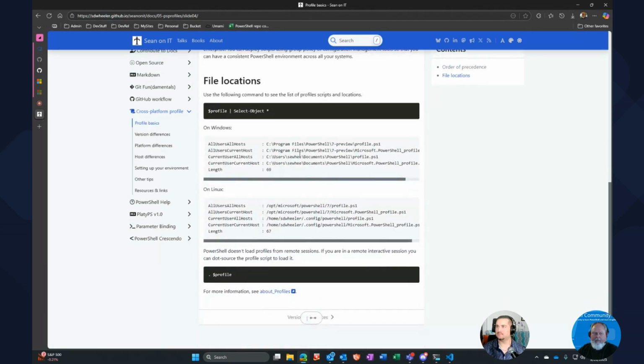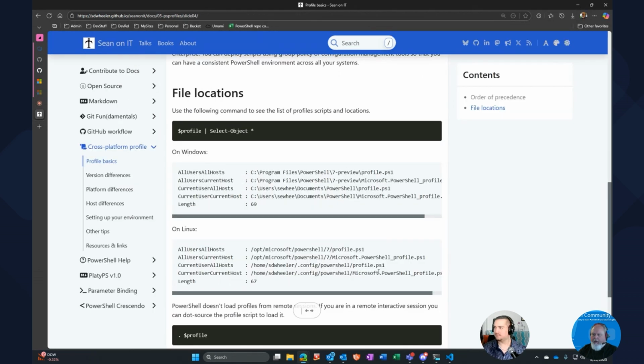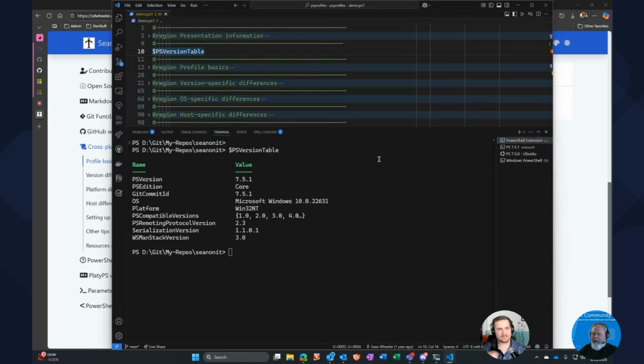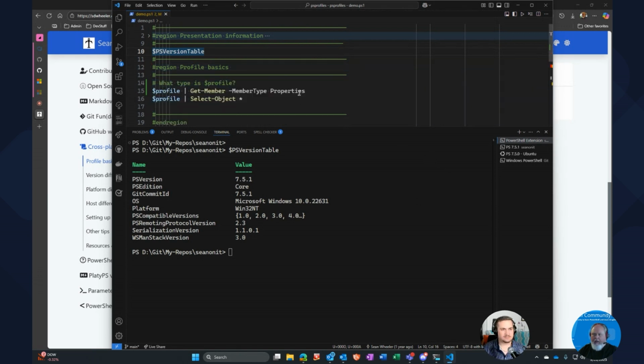And I have a bunch of demo examples in here, but we're going to do this live. So let's jump to the demo real quick, and I'll just show you here. I'm running, as you can see, PowerShell 7.5.1 in VS Code here. And if we take a look at the profile, so $profile is a built-in variable in PowerShell that stores the location of all 4 of those profiles.